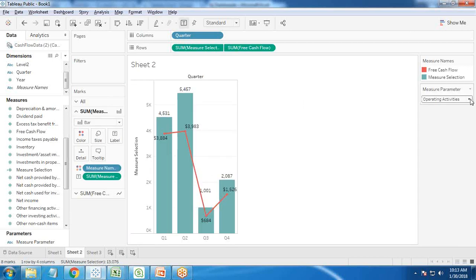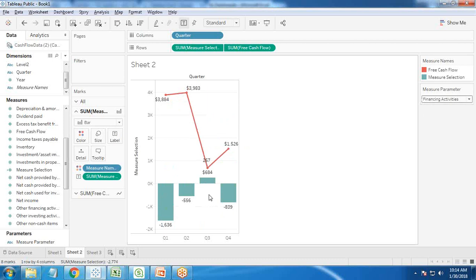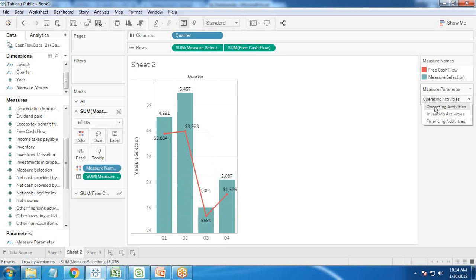So anytime the user wants to change, by default it is comparing using operating activities. I can select investing activities and the result is changed. So this comparison is free cash flow with respect to investing activities. And in the same manner, we have an option for financing activities where we would be comparing the free cash flow with respect to financing activities. So this is a trick I have added where the end user will be able to change all the activities.